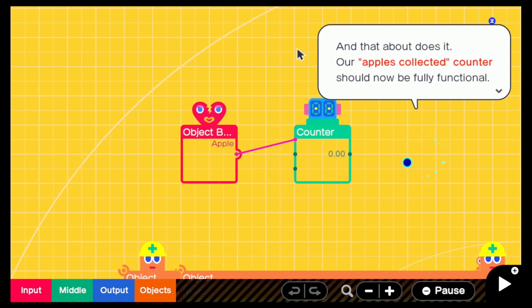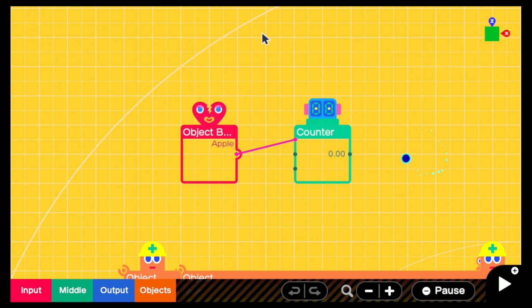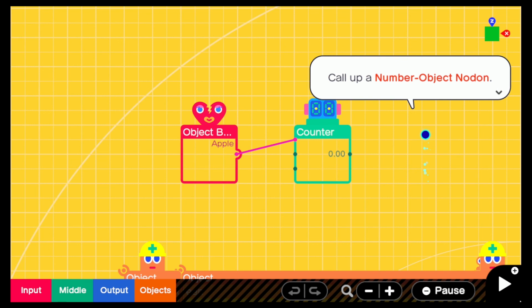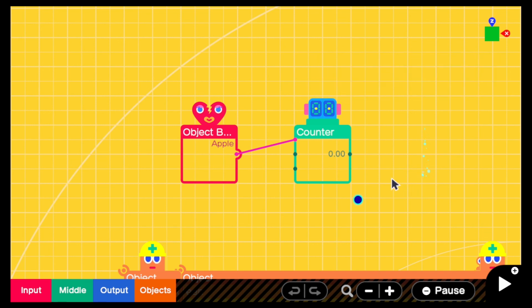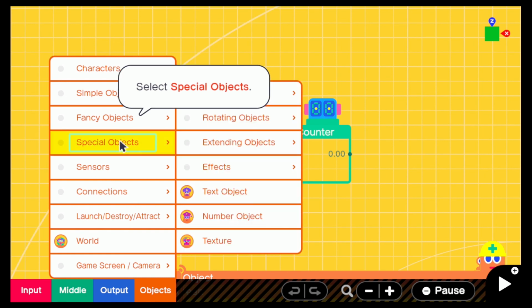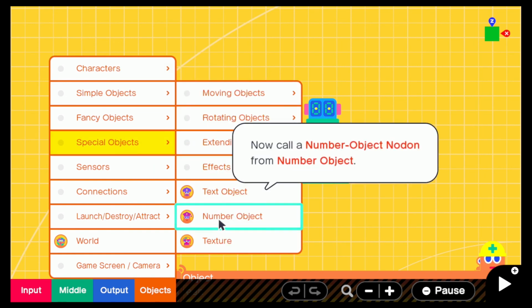And that does it. Our apples collected counter should be fully functional. Let's see what happened on the game screen. Call up a number object nodon. Open objects. Select special objects. Now call up a number object nodon from number object.